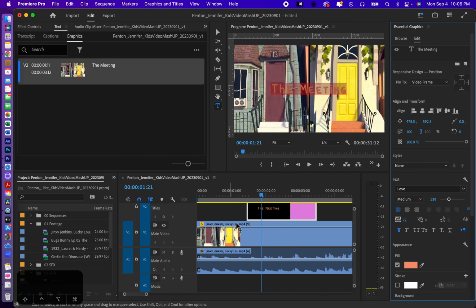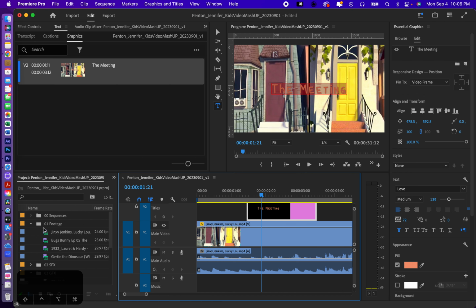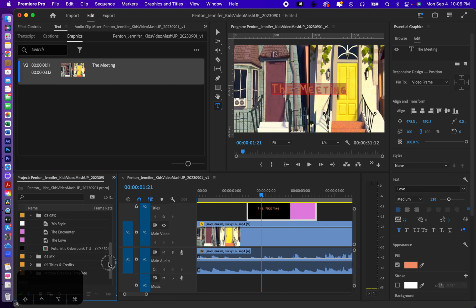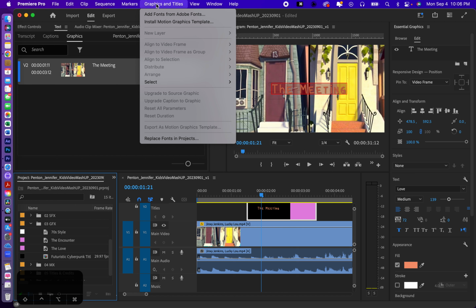Now, in the past, I could actually drag this into my graphics and it would become an actual graphic, just like an asset, just like all of these assets. Now what I have to do is select this, and if I want to put it in my graphics folder, let's just scroll down here. I have a bunch of stuff in my graphics folder because I was playing around. If I want to put it in here, I can't just drag it anymore. I have to go to graphics and titles. Oh, and you can upgrade to source graphics.